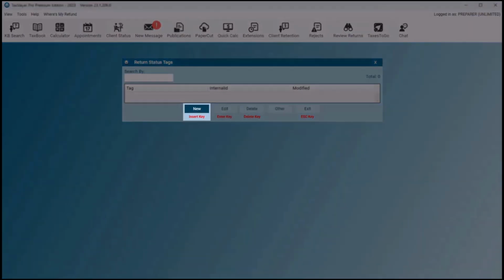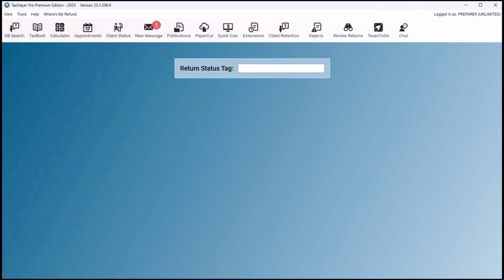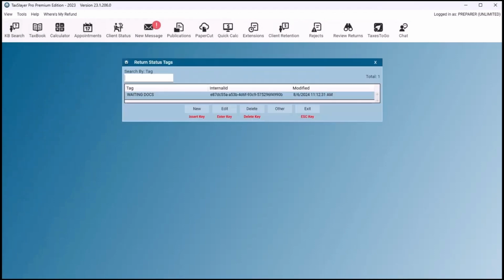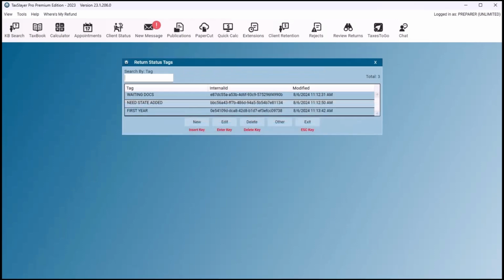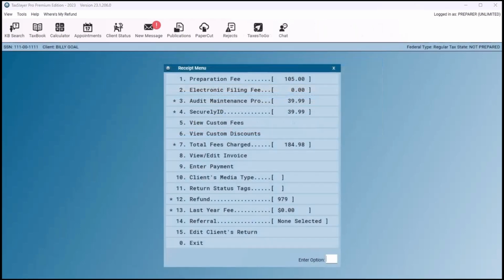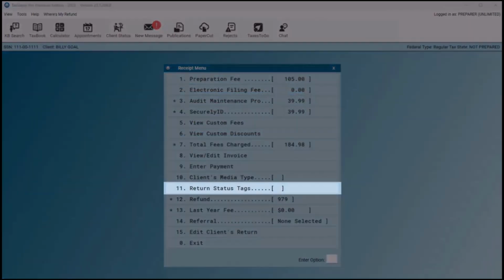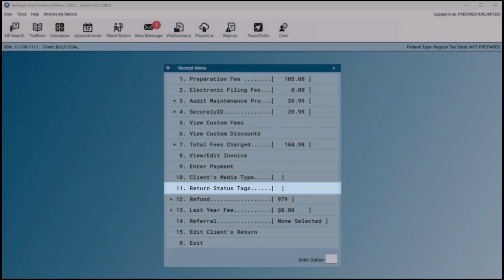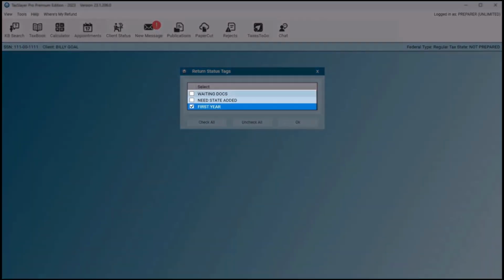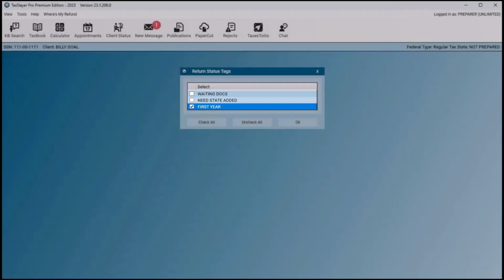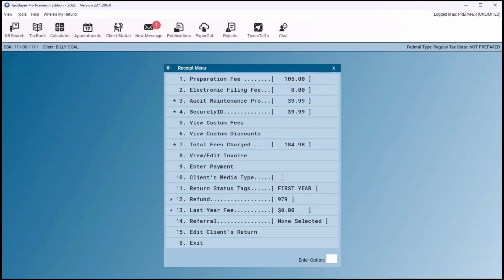To add a tag, click New. Then create a title that helps you remember what the tag is for. All of your tags will be visible in the return status tag list as you add them. Once you have added tags, you can quickly add them onto a return in the receipt menu when exiting the return. Just click Return Status Tags and place a check mark next to each tag you need. The return tags you've added onto a return can be viewed in the Return Client list under the Return Tags column.